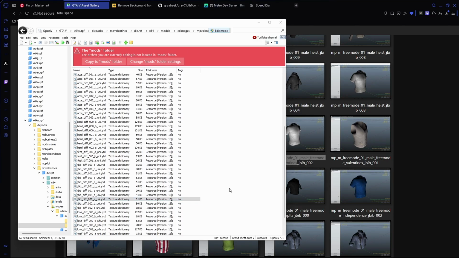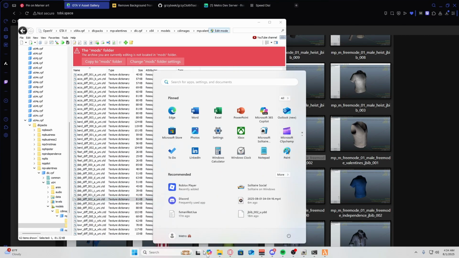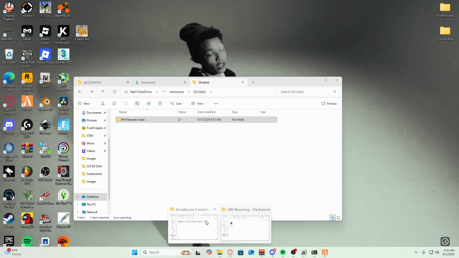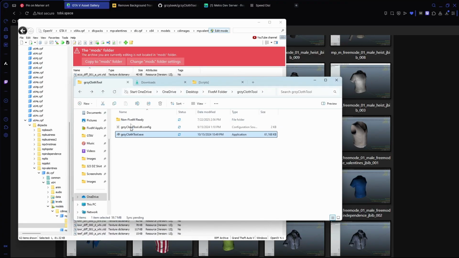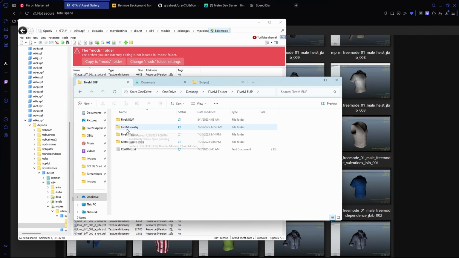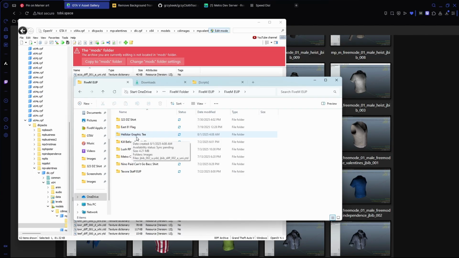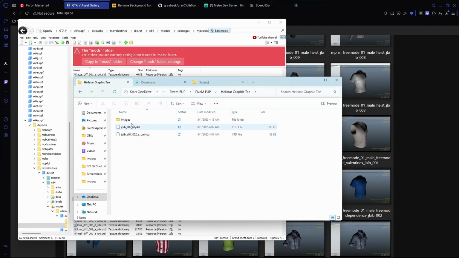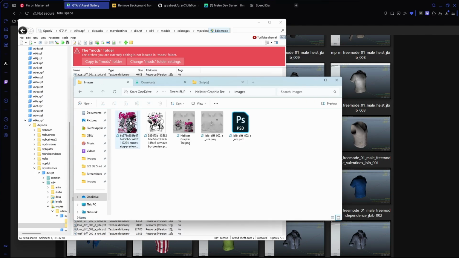Once you drag it onto your desktop, you're gonna head back into your folder. This is where my FiveM EUP is. So I'm gonna head into FiveM EUP. This is where I made my folder, Hellstar Graphic T. And then I'd be making folders with images and then the texture here, because once you get it on your desktop, you're gonna drag it into this folder, and it's just gonna have those two images.